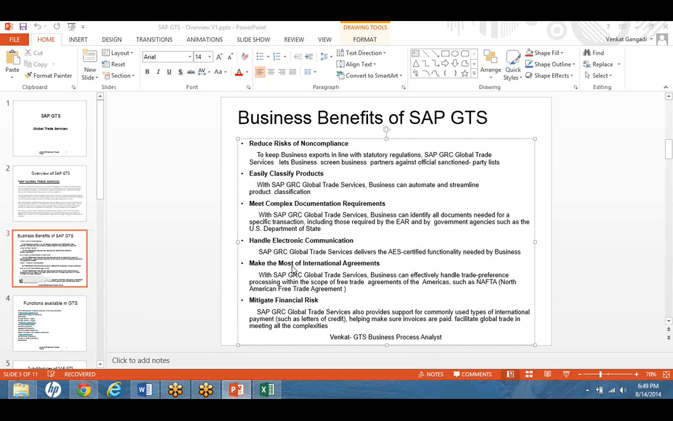So with the help of SAP GTS implementation, we can identify, calculate, and determine the preference we are supposed to get by participating in import or export with free trade zone countries or a free trade zone agreement. That is how it helps you make the most of international agreements. And the final one is Venkat, one question.